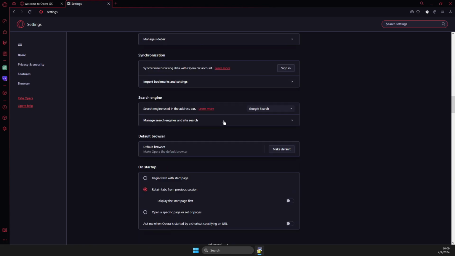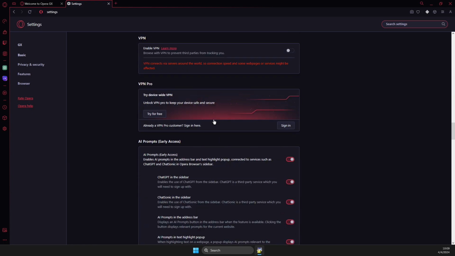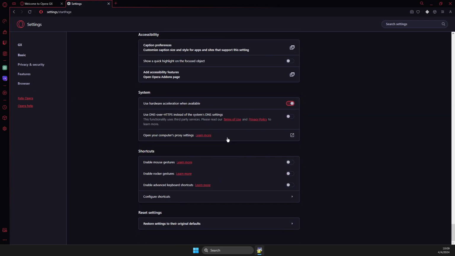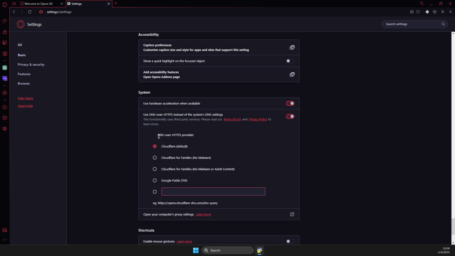And so when you are on the system tab here, in browser and the system, you need to select use DNS over HTTPS instead of the system DNS settings, and then you just need to select Cloudflare with families, Google public DNS, or you can add it manually, and it will automatically sync the DNS over HTTPS. For example, if I select Google public DNS, it will instantly use Google DNS servers on Opera GX. So yeah, that's pretty much it.